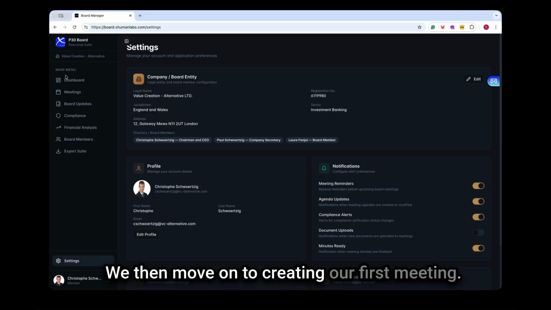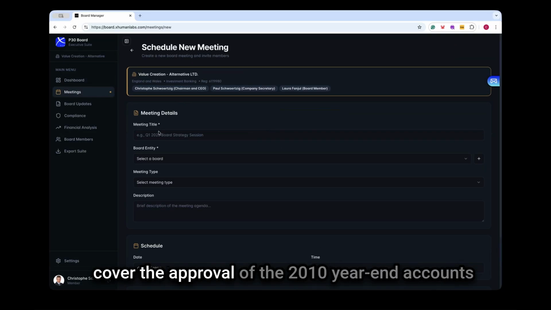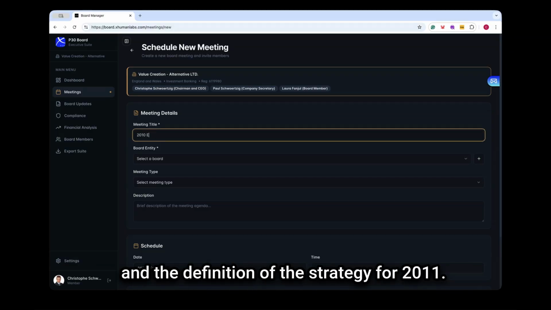We then move on to creating our first meeting. For the sake of this demo, the first meeting will cover the approval of the 2010 year-end accounts and the definition of the strategy for 2011.